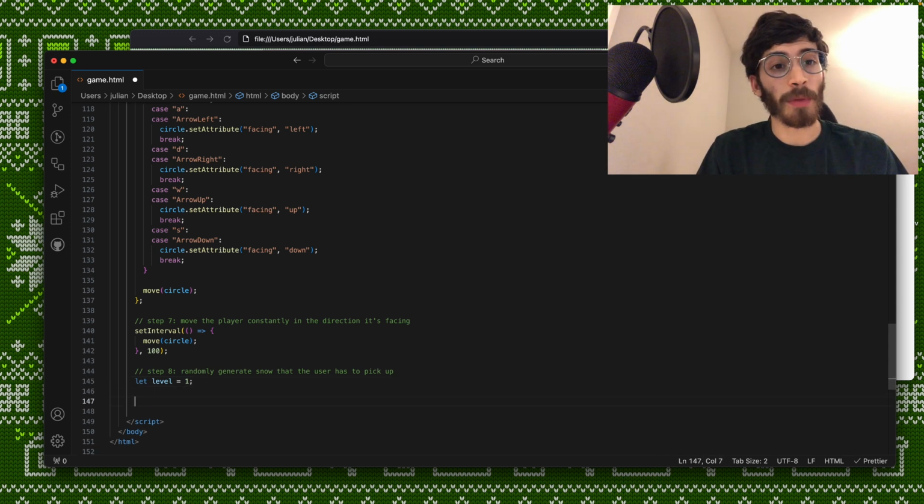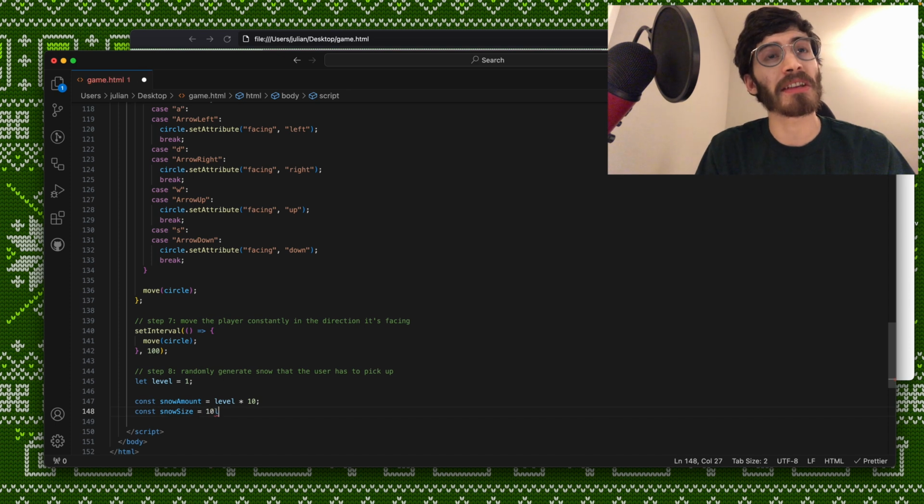Then let's determine how much snow we want. The snow amount should be equal to the level times, how about 10? So we have 10 pieces of snow on level 1, 20 on level 2, and so on and so forth. And we don't necessarily need a maximum amount of levels. We can just throw in as much snow as the user can handle towards the end. Now let's determine how big each piece or circle of snow should be. I think 10 is good.